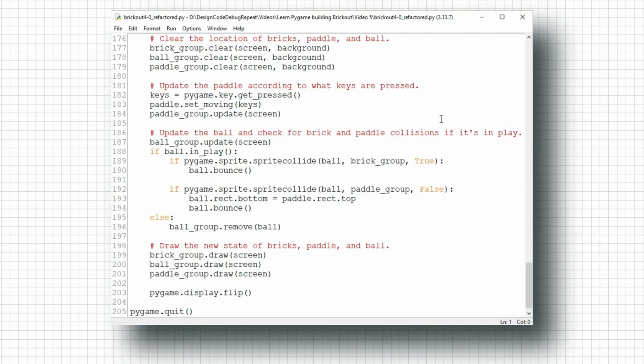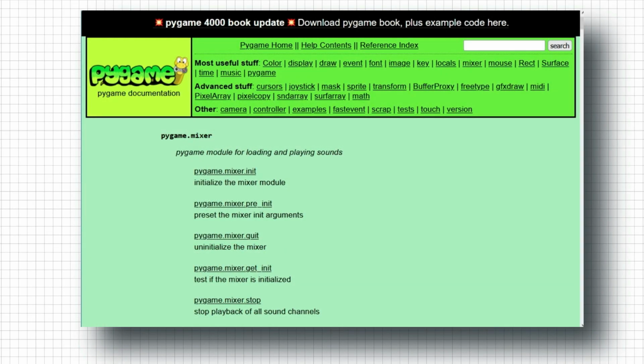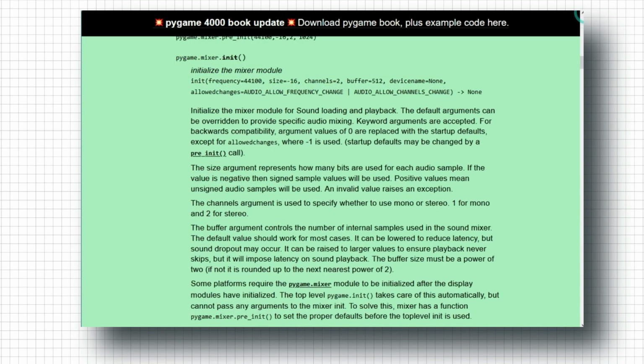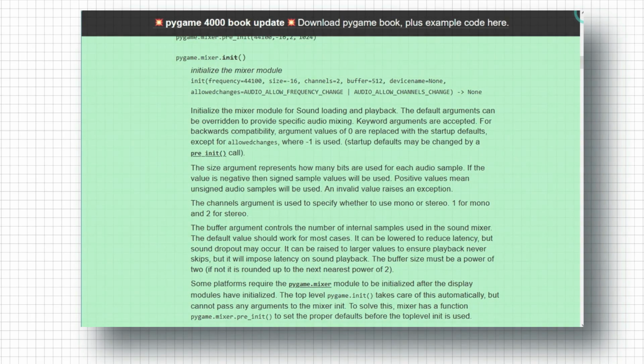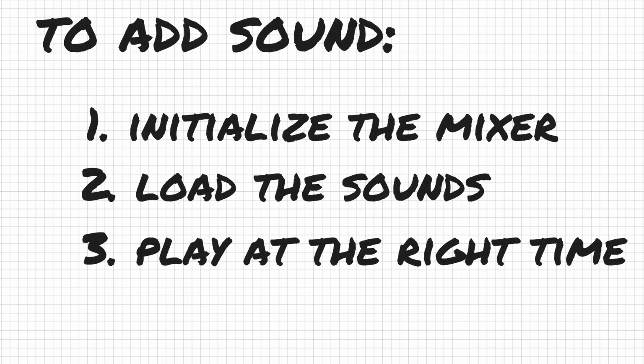Now, let's add sound, so we have both audio and visual feedback for our ball collisions. The Pygame library has support in its Mixer module for streaming sound, which is appropriate for background music, and playing individual sound effects. Pygame by default can play several short sound effects at once using multiple channels. To add sound to our game, we will do the following. First, initialize the mixer. Second, load the sounds we want to use from files. And third, play the sounds at appropriate times during our game.